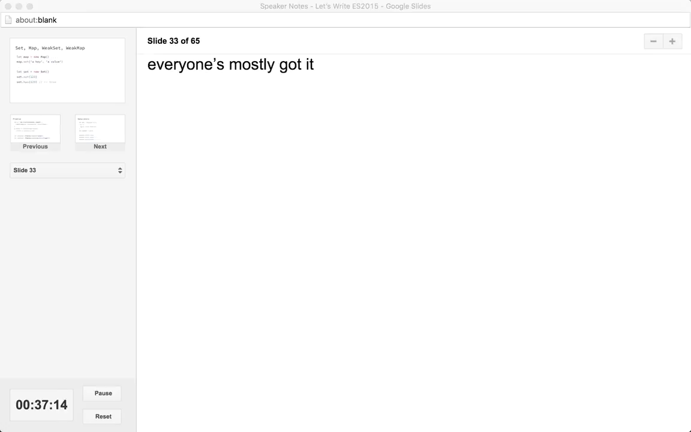Sets, maps, weak sets, and weak maps. These are almost fully supported. I think every browser has mostly got it. There's a couple of minor features here and there that are not implemented, but for the most part you can use them. I'm not going to go into great detail on these, but they're all closely related to each other.